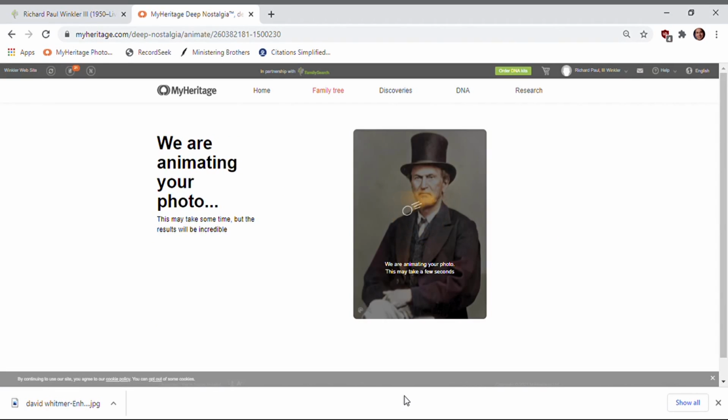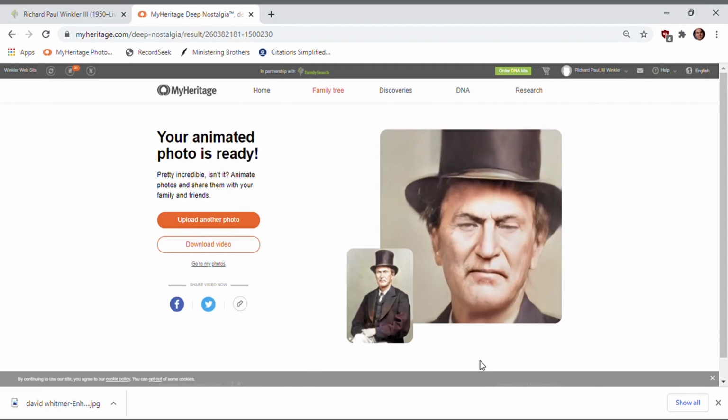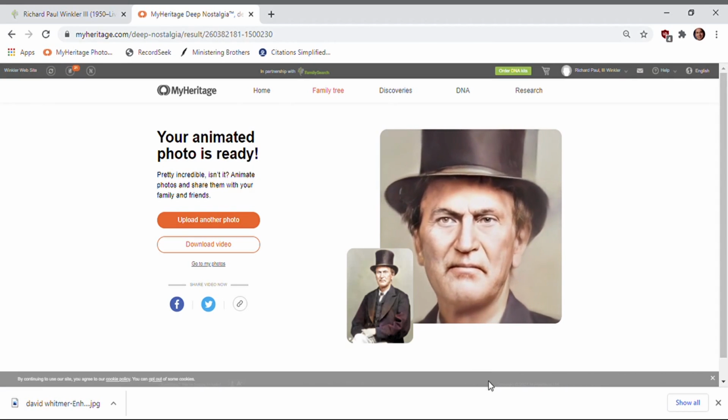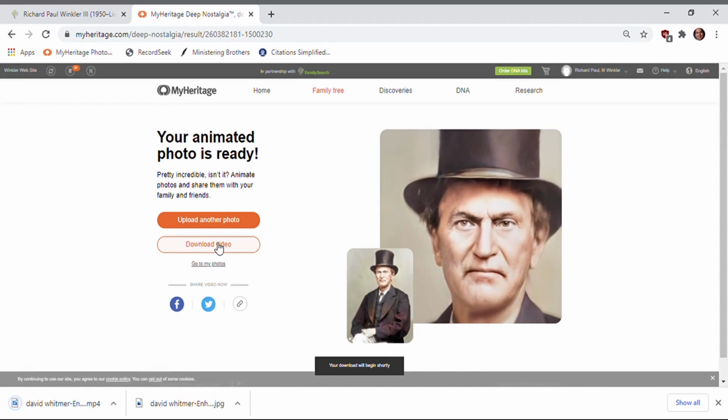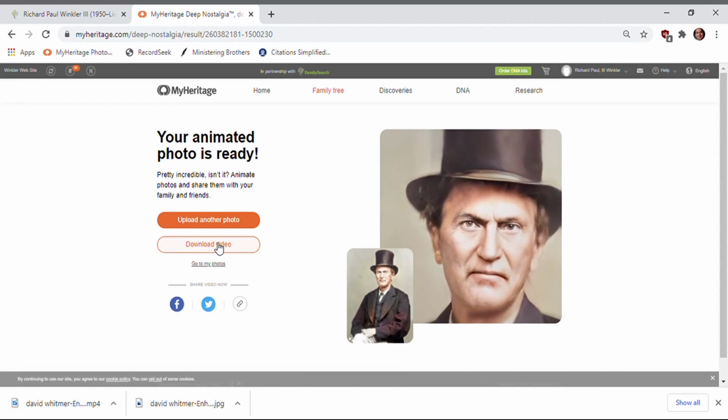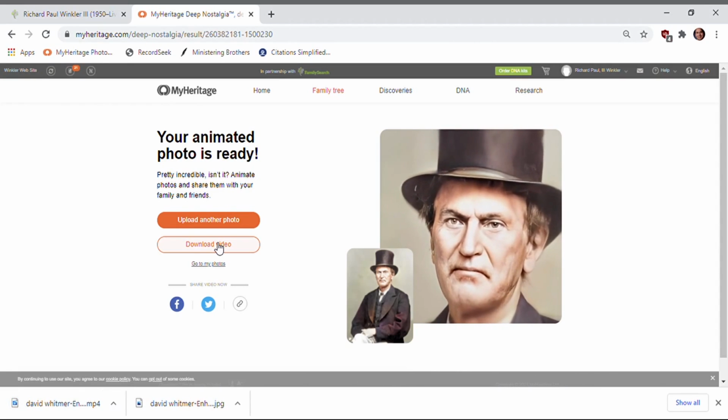After the animation is complete, you can see the results by clicking the play button displayed on your photo. To finish, click on Download Video. You can now retrieve your animated video in the Downloads folder in the Microsoft Explorer window.